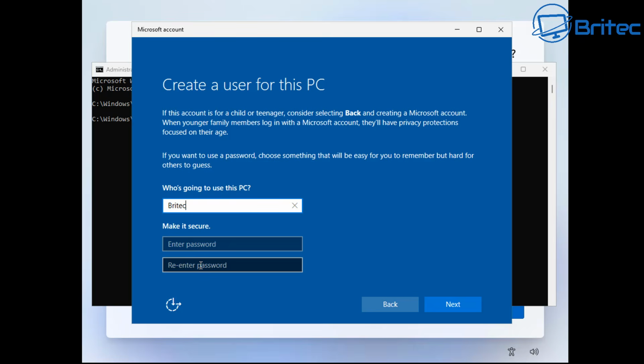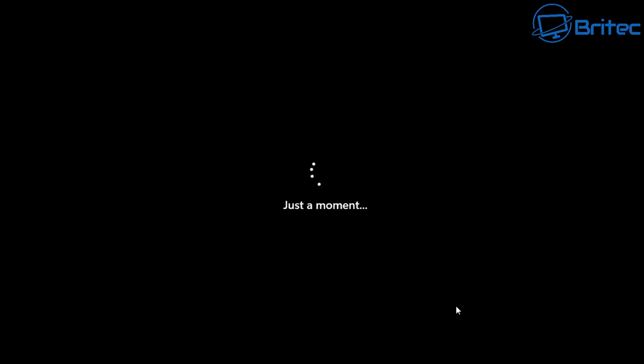So I'm not going to use a password here. I'm just going to put my username right here. And what we'll do is push next. And straight away, it will bypass the Microsoft account right here and put you straight into a local account. And that's exactly what you should be doing on all of your installs.